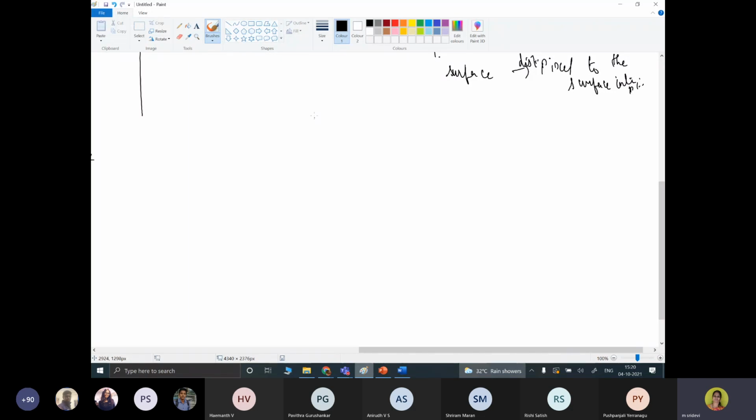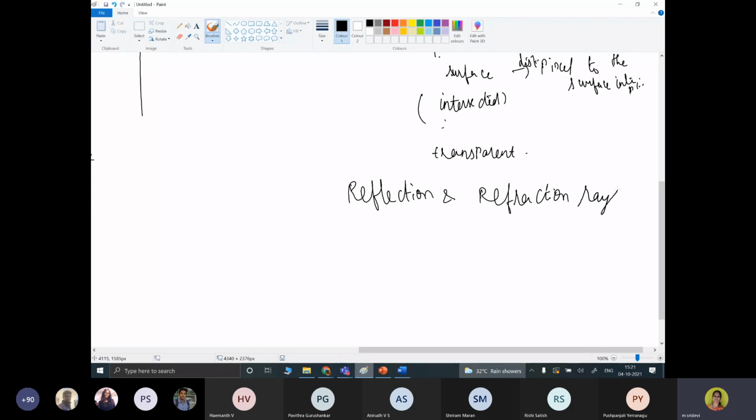If the surface is intersected, this is the first case. The second category is if the surface is transparent. In that case also we need to send rays through the surface in the refracted direction. The reflection and refraction rays are referred to as secondary rays.